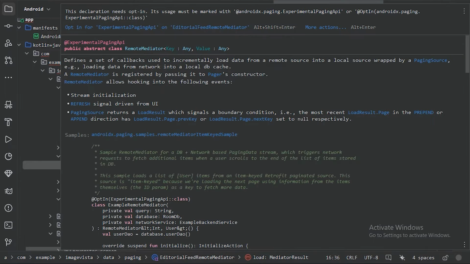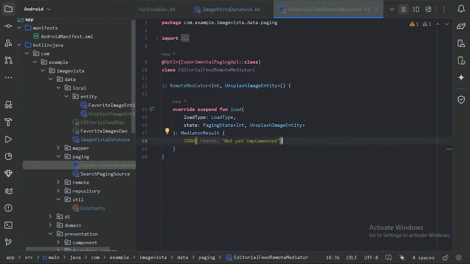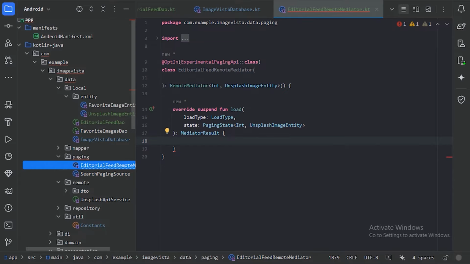Here it is asking for experimental annotation. So let's opt in this. So here we need to specify how this remote mediator needs to load the data. So first thing, we need to get the response from that API. Let's go to the API service in this remote package.